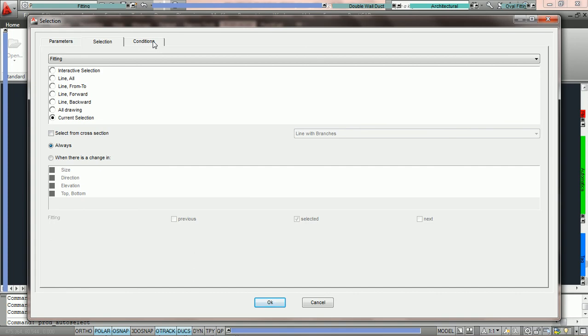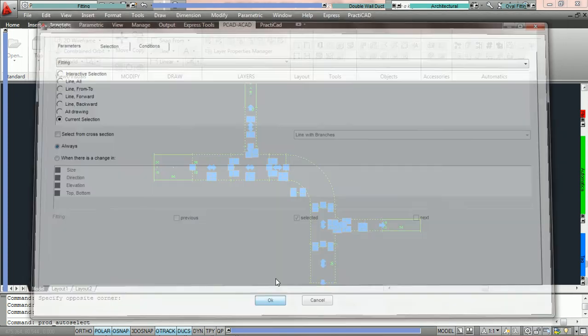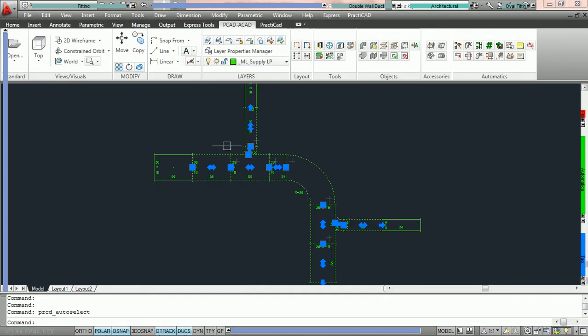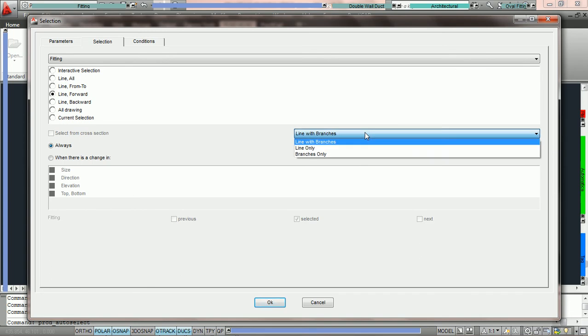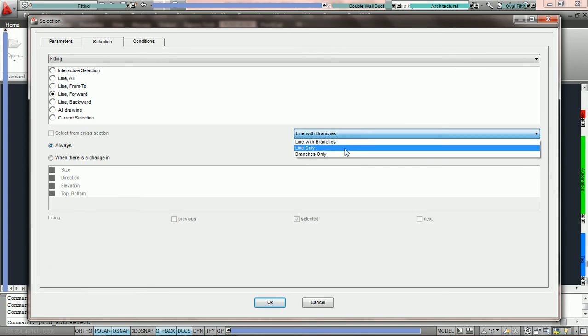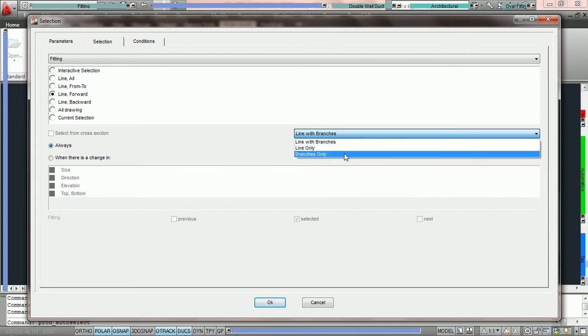or any other automatic. So here what we're going to do is we're going to press OK, and it's only going to apply our selection criteria to the duct that was highlighted. The next choice to choose for your selection criteria is whether or not you'd like to run an automatic to select the duct line with its branches, the duct line only or main trunk line only without branches, or just the branches themselves. These options are not always applicable.